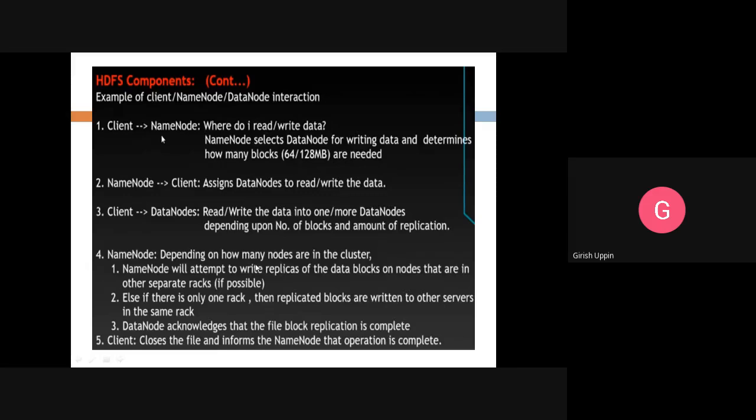Depending on how many nodes are in the cluster, the name node will attempt to write replicas of the data blocks on nodes that are in separate racks. So when we are doing the replication or keeping multiple copies, the name node will select data nodes which are on different racks. That is the first thing it will check. If there are no different racks, only one rack, then it will try to find a data node on a different server. If there is only one rack, then replicated blocks are written to other servers in the same rack.